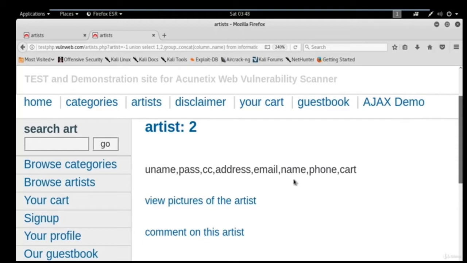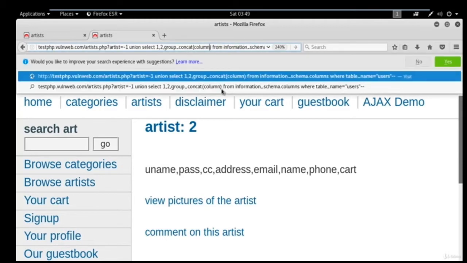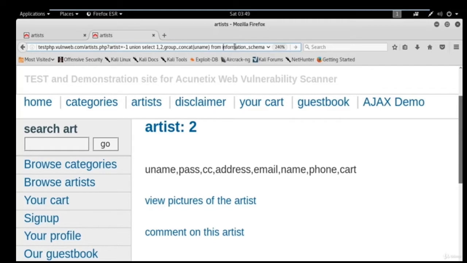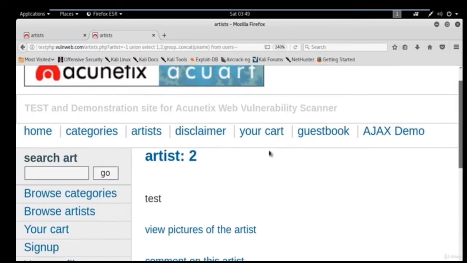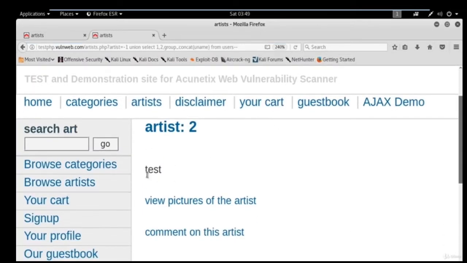So for example, if you want to find uname here, first of all we will find the username. How can you find a username? You need to replace column_name with the actual name of the column. So the actual name of the column is uname, right? And after that, do one thing. After from, just remove everything. So 1, 2, group_concat uname from the table name. So what is the table name? The table name was users dash dash. This is the command to get the username. Hit enter, and you can see here that we got the username. The username is test.